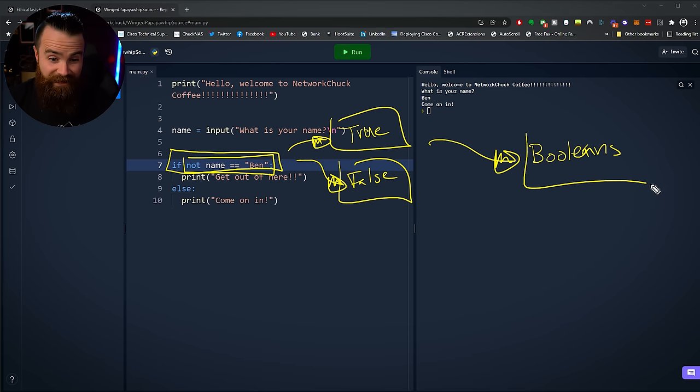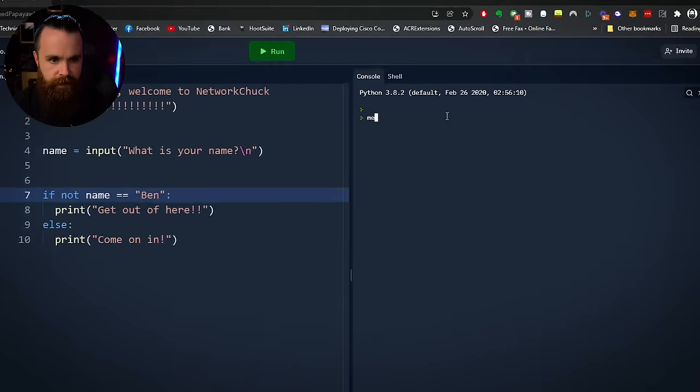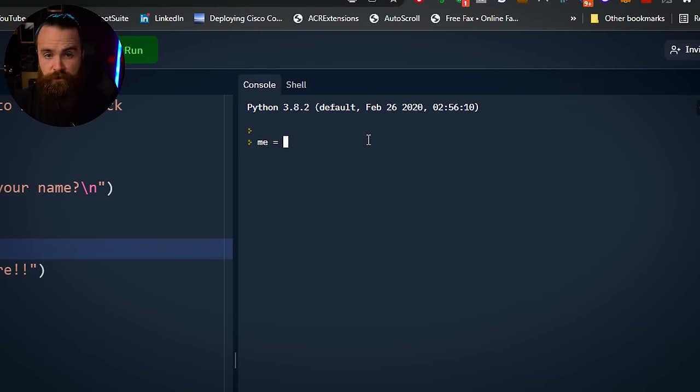And Booleans is actually a data type. So let's play with them for a second. Let's do it. So right here in our terminal here, I'm gonna clear my stuff out. Did you know that we can actually just type stuff in our terminal and do Python in real time? So do this. I want you to set a new variable, say the variable me, and have that equal your name. So for me, it'll be NetworkChuck, the string NetworkChuck.